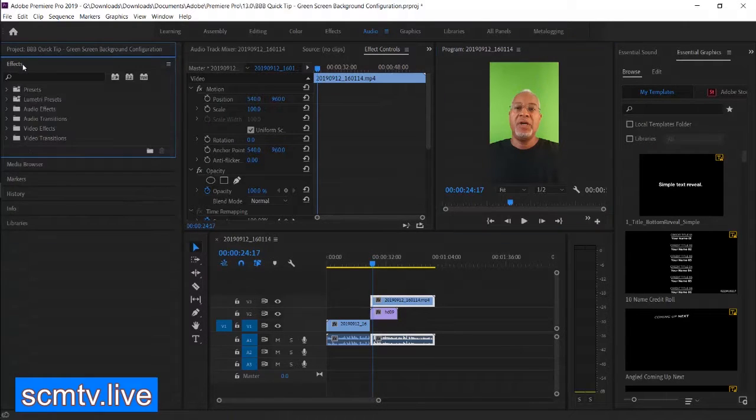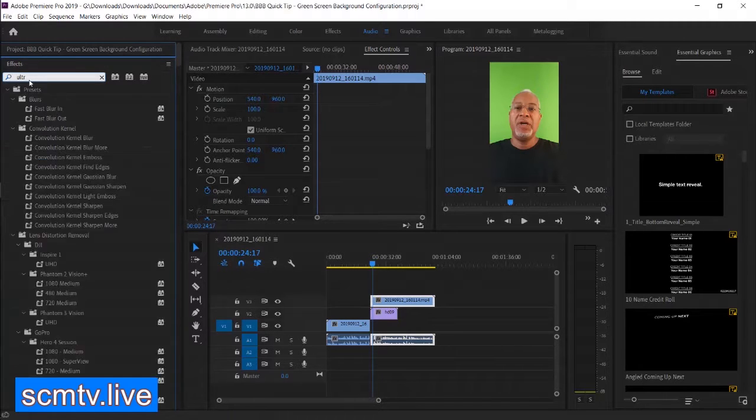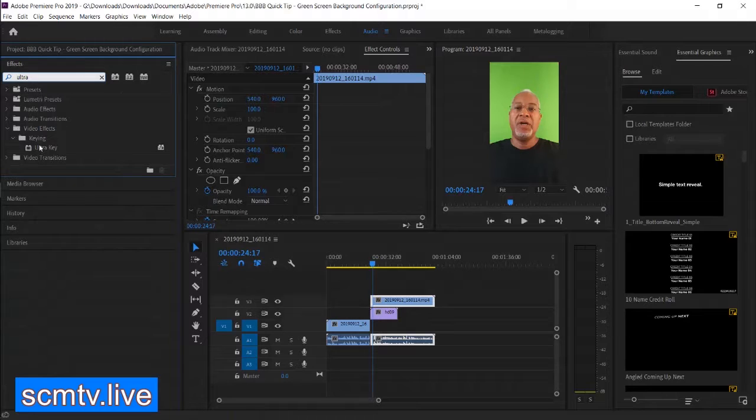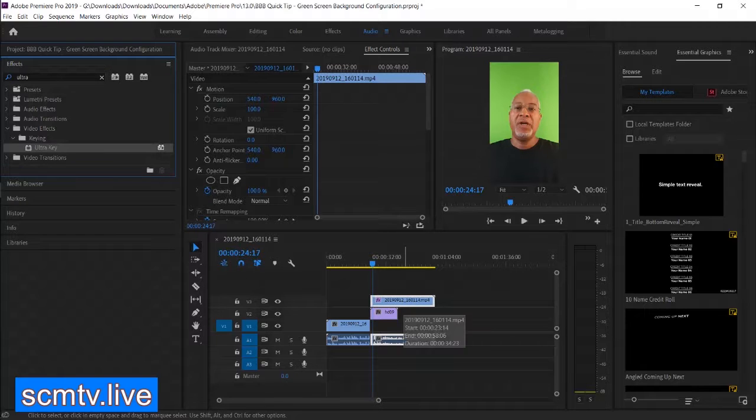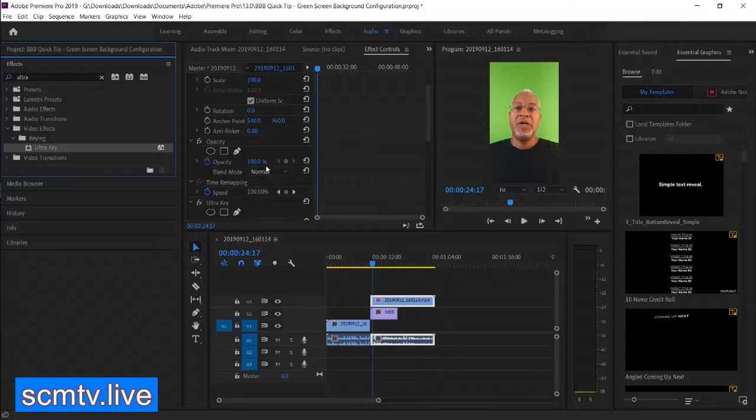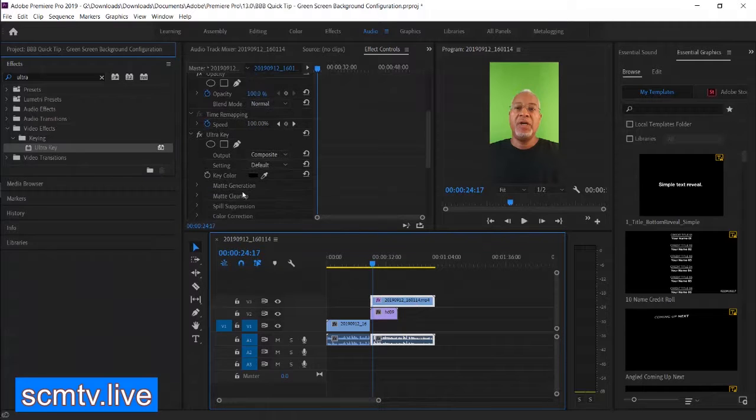So you go to effects. You type in Ultra, and now you see you have the Ultra key. So you grab that and you drag it onto your file that has the green screen. And then once you do that, you will see the Ultra key is right here.